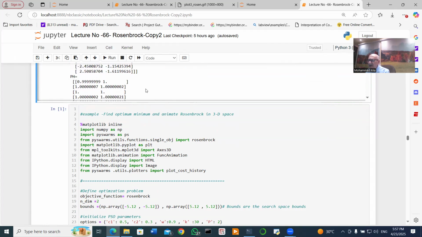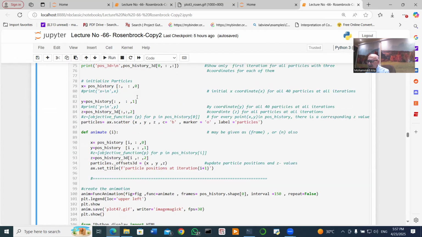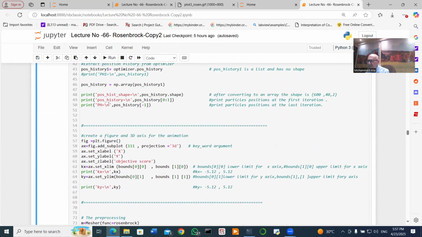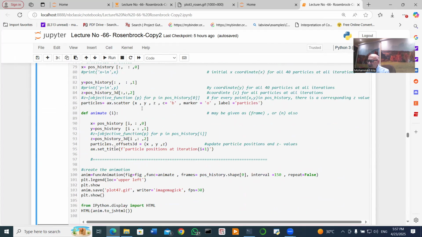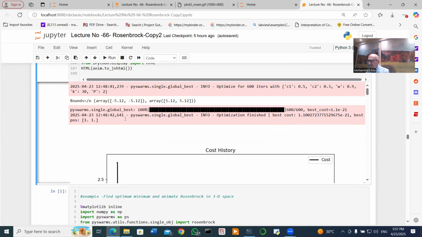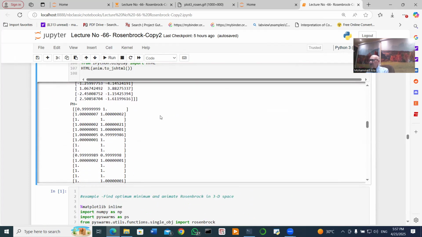Now, if I look at the final iteration, I gave it a name. I think it is named pH, print pH, and position history for the final or the last iteration. I shall get other values, but these values will represent, of course, the values of the positions at the end.